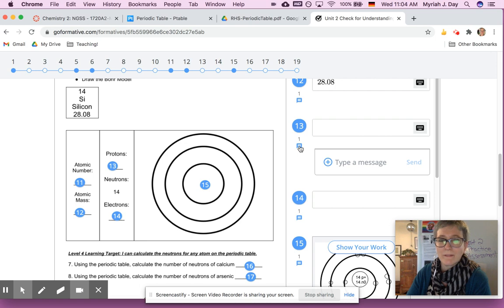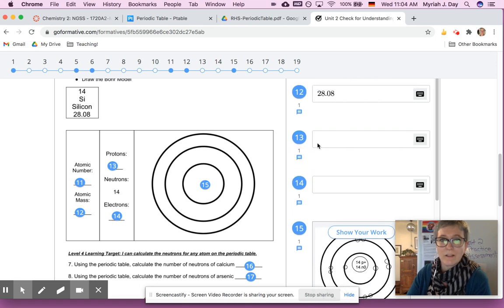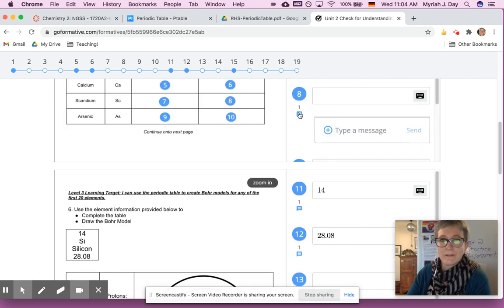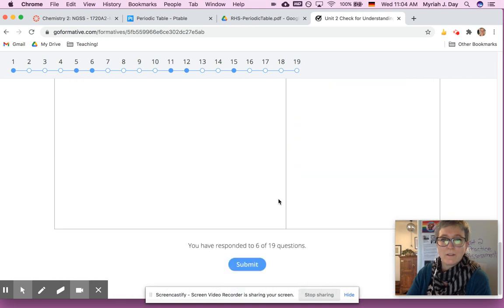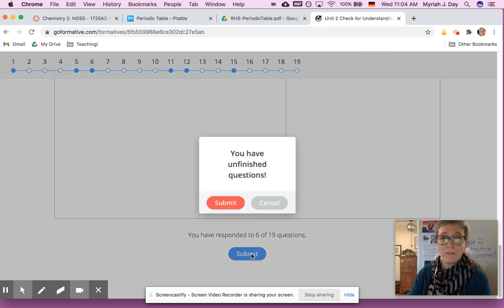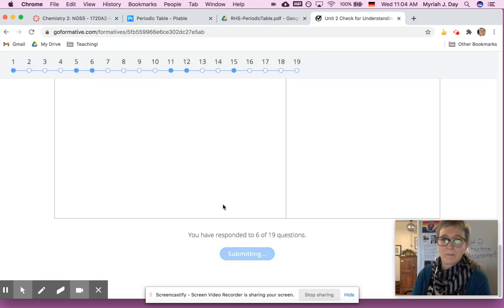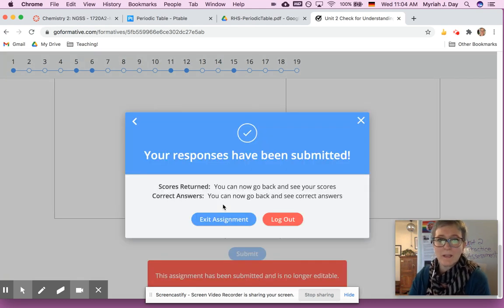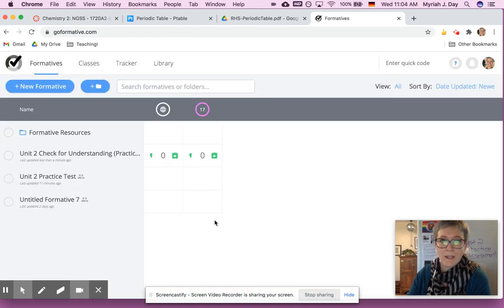If you want to send me a message during any of these where you're kind of lost or have a question, this little chat box will give you an opportunity to ask a question. When you're done, make sure that you click submit. If you have unfinished questions, you can go back and do them, but then you click submit. Your responses have been submitted, and then you can go back to see the correct answers. So I'm going to exit, and you would then be able to see what that looks like.